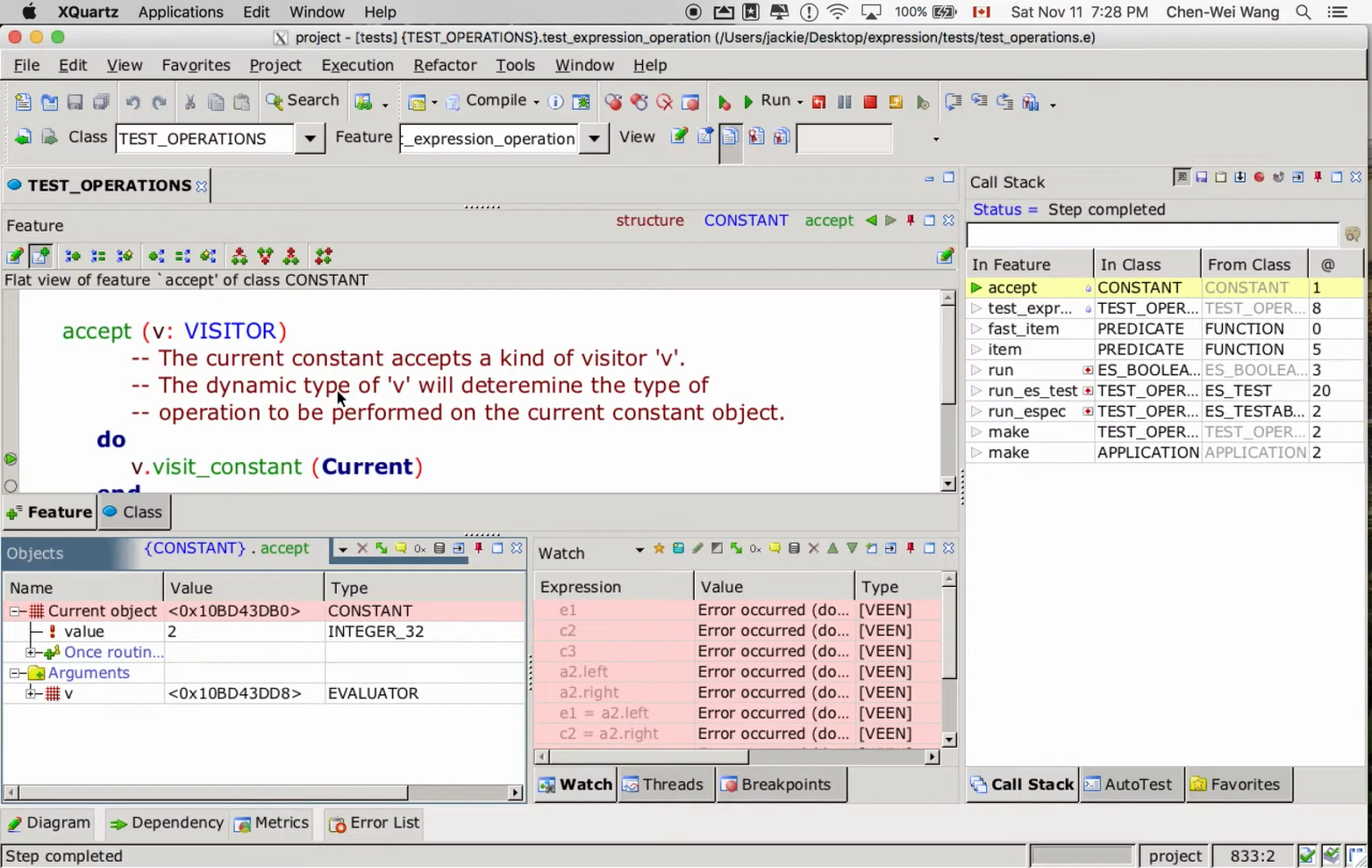Now what about the second dispatch? Because we are now under the context of constant, that's why we are calling visit constant. That's the result from the first dispatch. Now what about the second dispatch? You can see v over here is of type visitor.